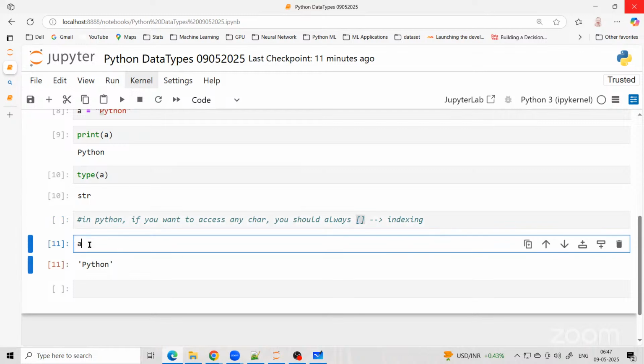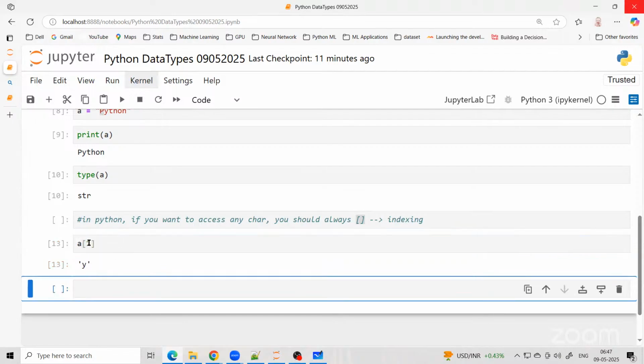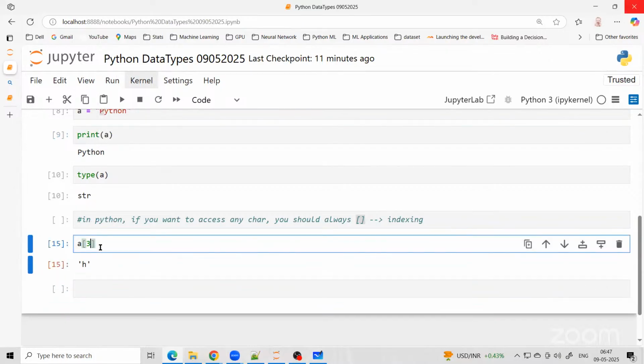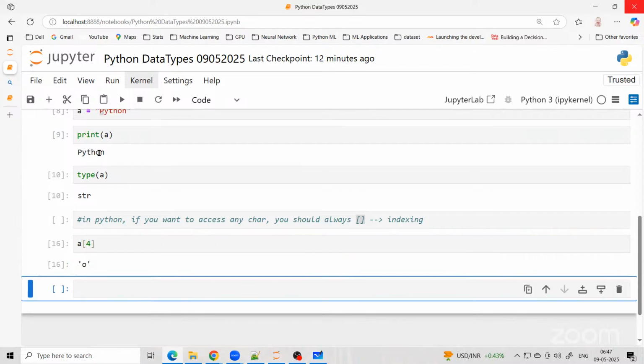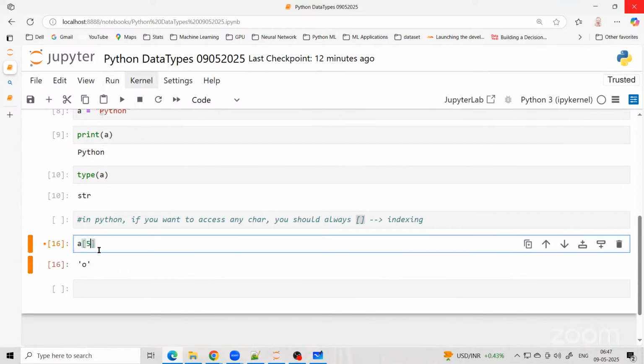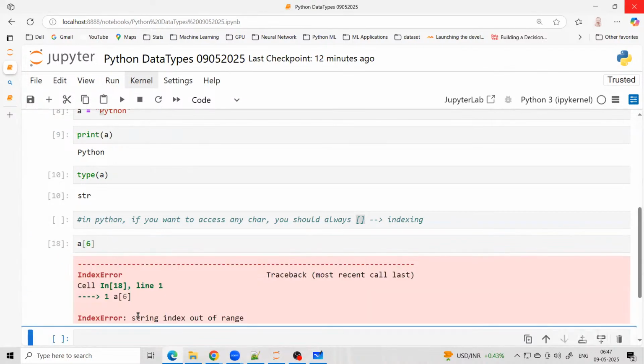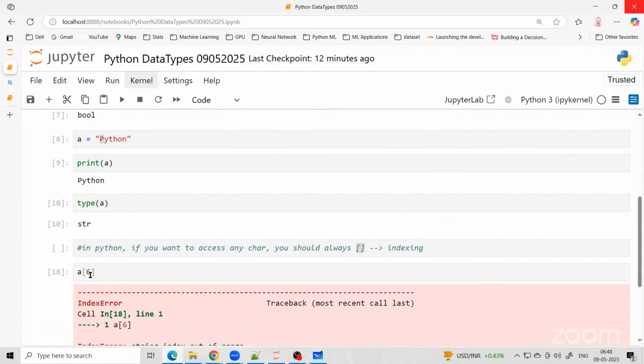Now, if I give only A, Python has come, right? If I access with the square bracket and write 1 in it, you'll get the first element. If I put 2, I'll get the second element. If I put 3, the third element. 4, the fourth element. 5, the fifth element. And if I write 6, it will not have a value, so it says string index out of range. That means we don't have it.